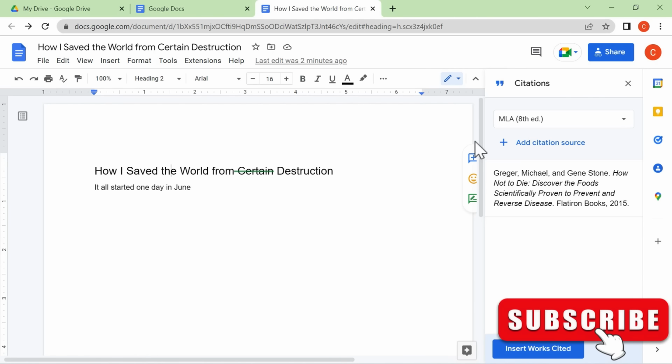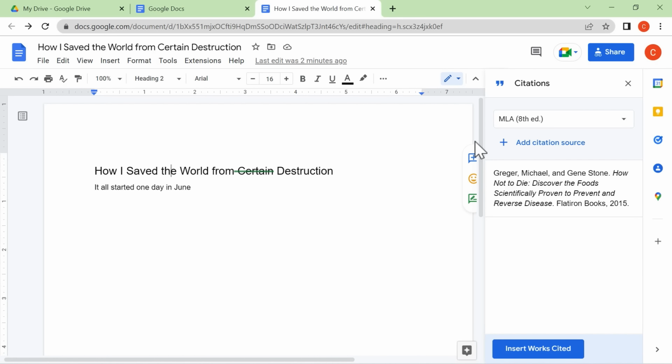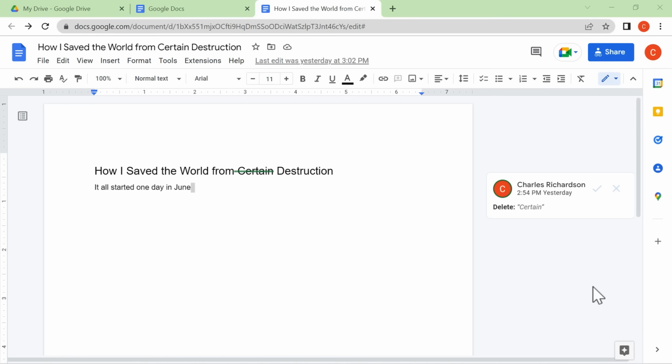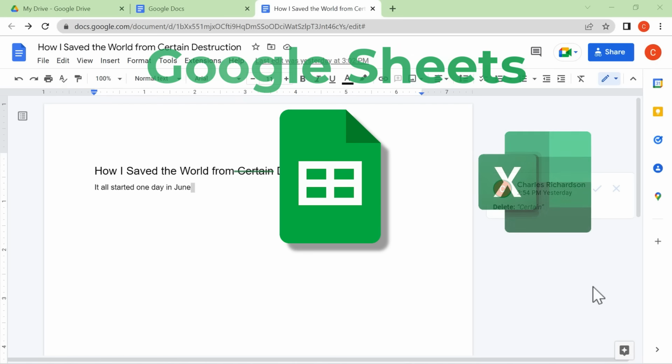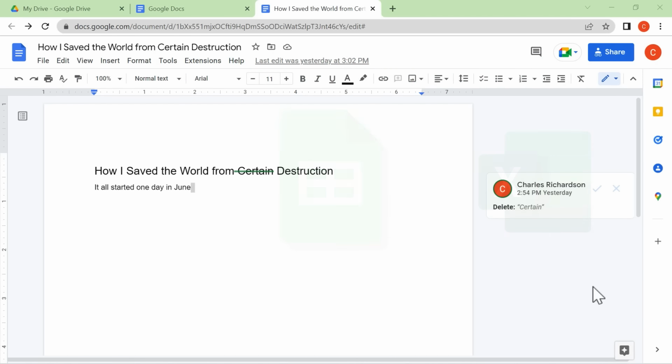In the next segment, you'll learn how to create Google Sheets, which are similar to Microsoft Excel spreadsheets. In the next segment, we'll look at how to use Google Sheets to create your own spreadsheets. So let's get started learning how to use Google Sheets.